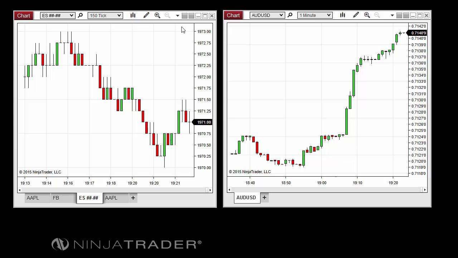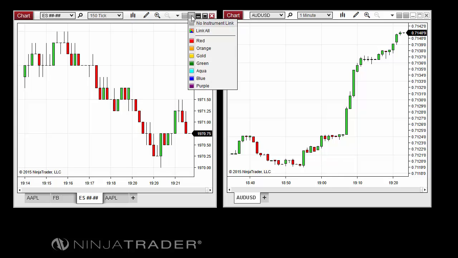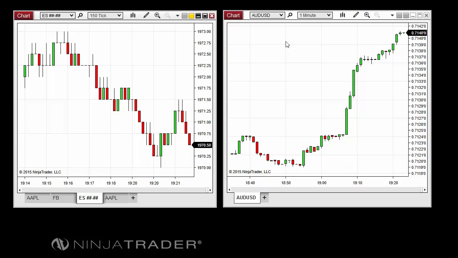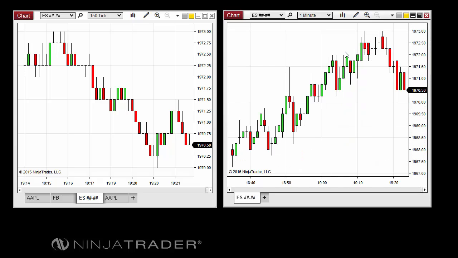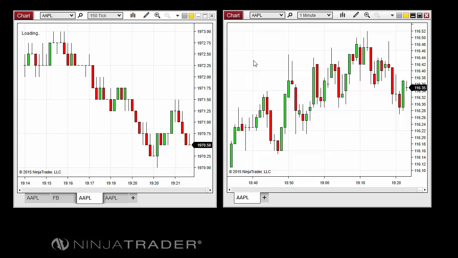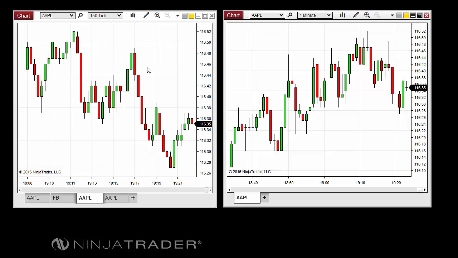To enable instrument linking, click the rightmost of the two small square icons near the top right corner of the chart window, then select a color from the list that appears. The chart will now be linked to any other order entry window with the same color displayed in its instrument link icon. To enable interval linking, follow the same process with the leftmost of the two square icons.